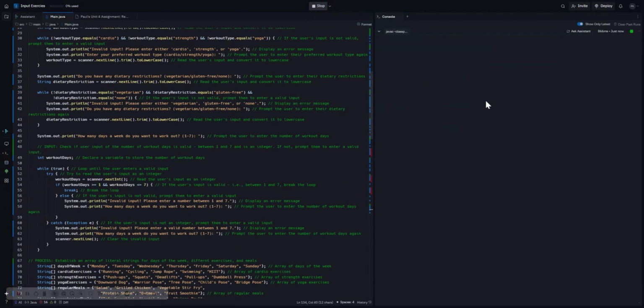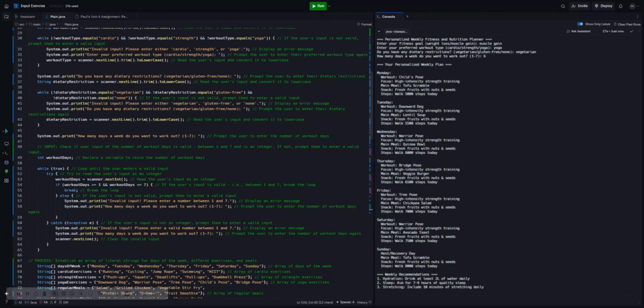So if I were to run this program all over again, and I did muscle gain, then I did yoga, and then I said I was vegetarian, and then work out 6 days a week. Now it's going to show my personalized weekly plan. So my first workout is going to be child's pose.